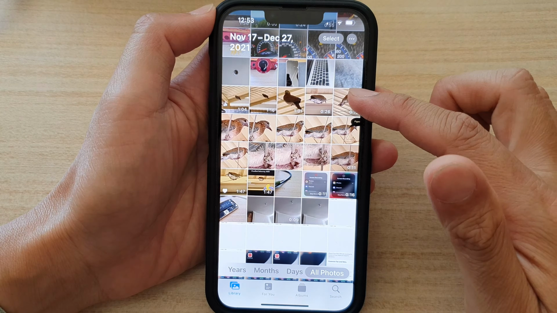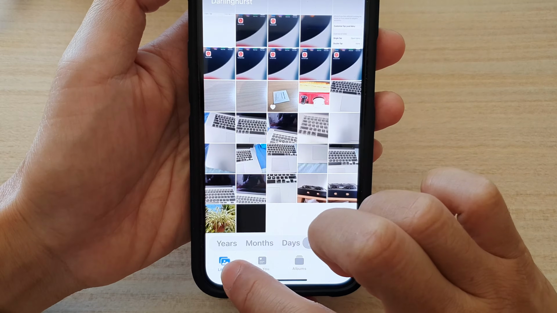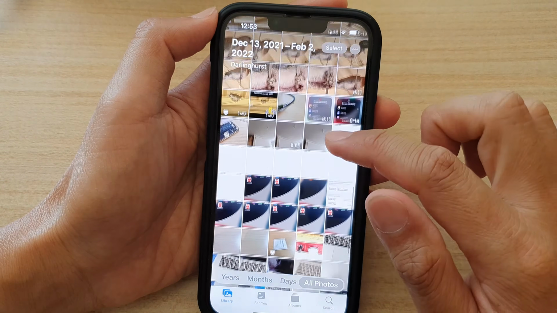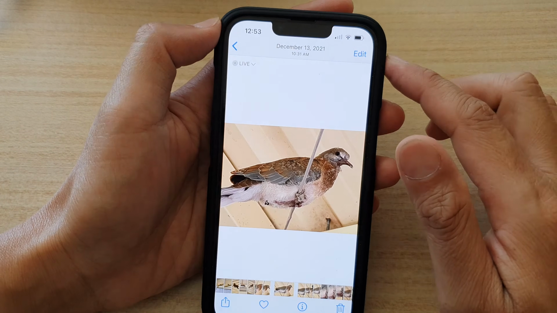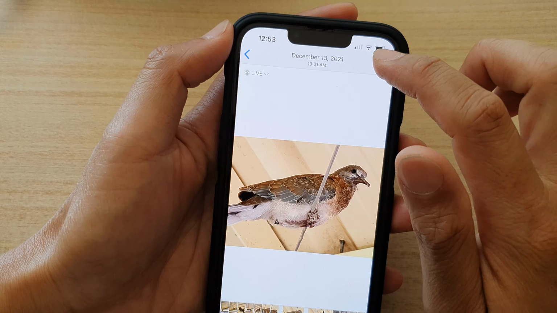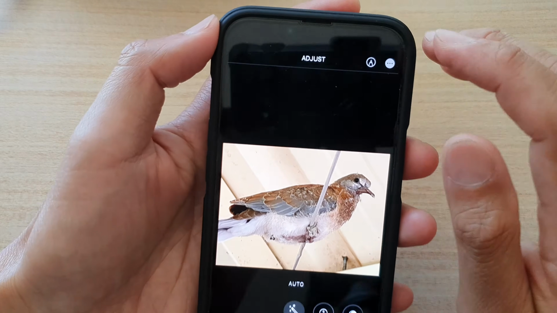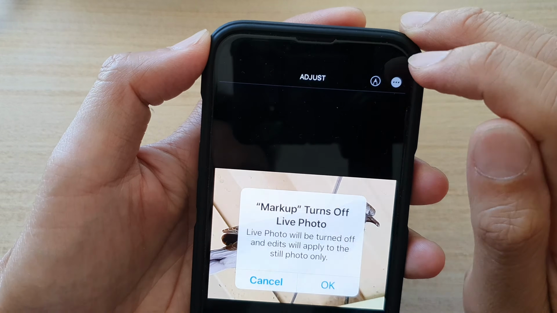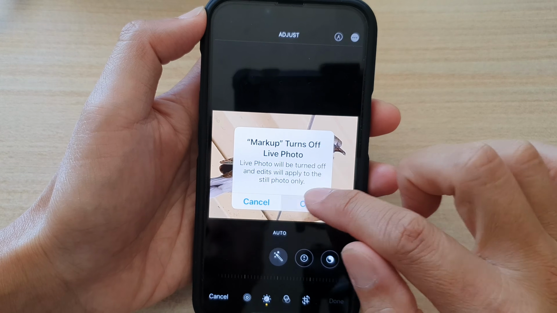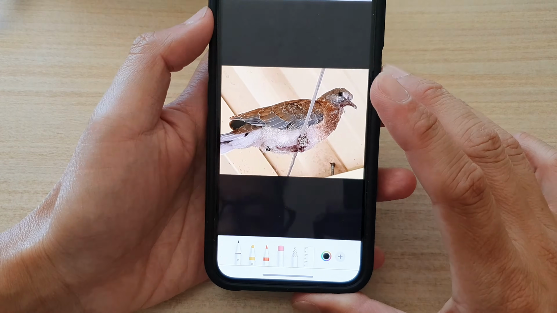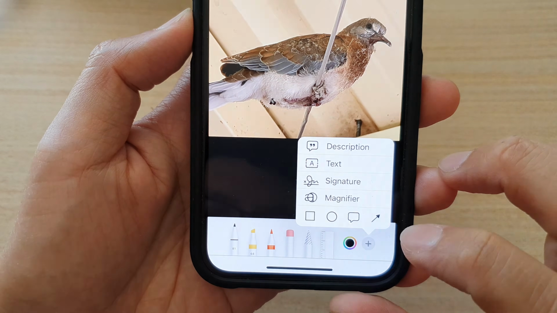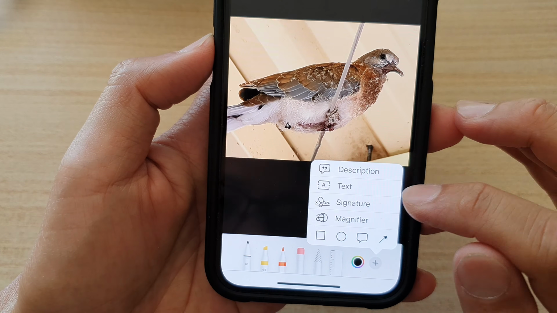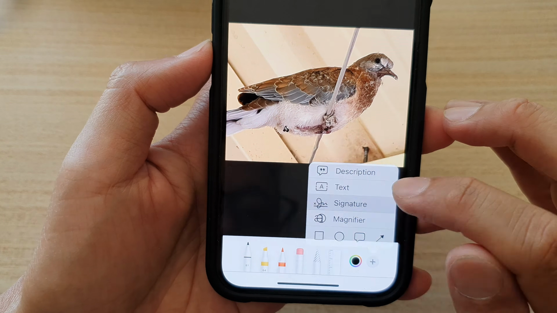Once you have opened up the Photos app, tap on Library at the bottom and then select a photo from your Photos library. Next, tap on the Edit button at the top and then tap on the marker icon. Now tap on OK to turn off live photo for your picture. And next, tap on the Add button at the bottom. And from the pop-up menu, choose Signature.